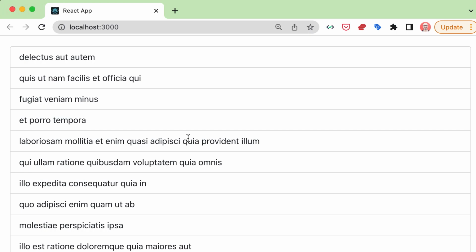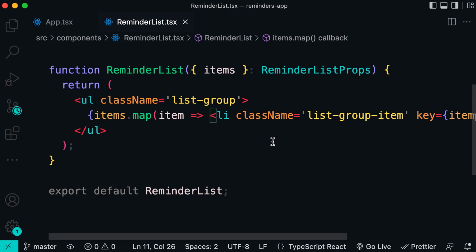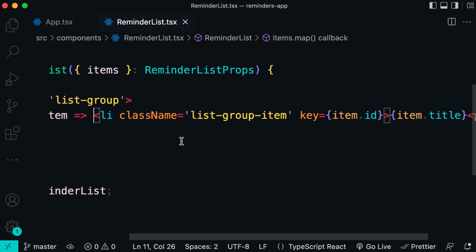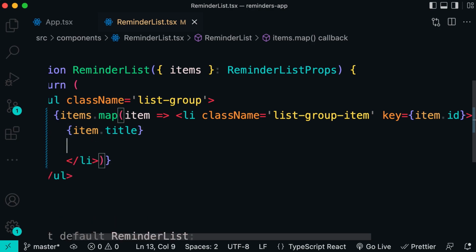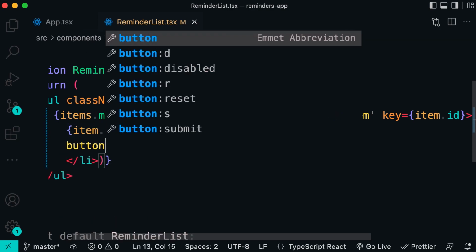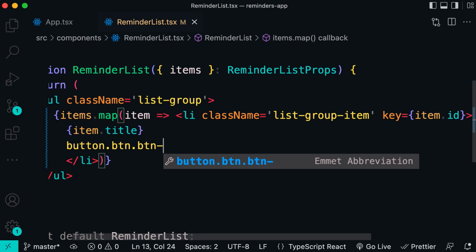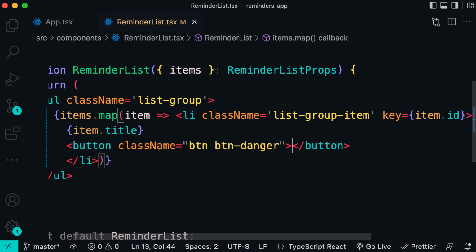All right, now let's add a button for deleting reminders. So here in the reminder list component, I want to add a button next to each reminder. So here's our list item. I'm going to break this down so we can see clearly. Right after the title, I want to add a button with a couple of classes, btn and btn-danger, to make it look red. And let's call this Delete.